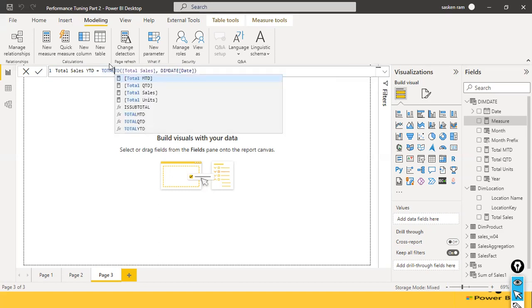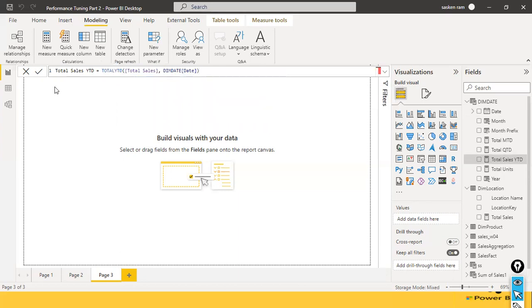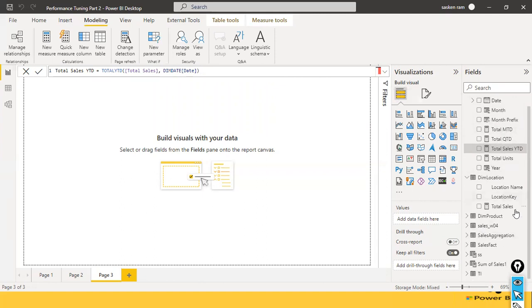Ideally, I should have used that convention. Total year to date. Okay, done. So we have created the measures. Now, whatever measures I created, everything is available under the dim date. See now, these measures are not part of your dim date, right? So this is common to your visuals.